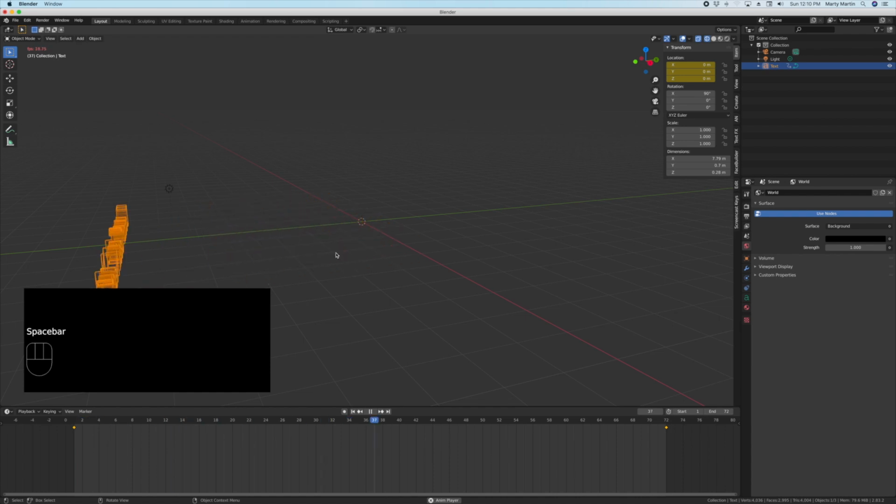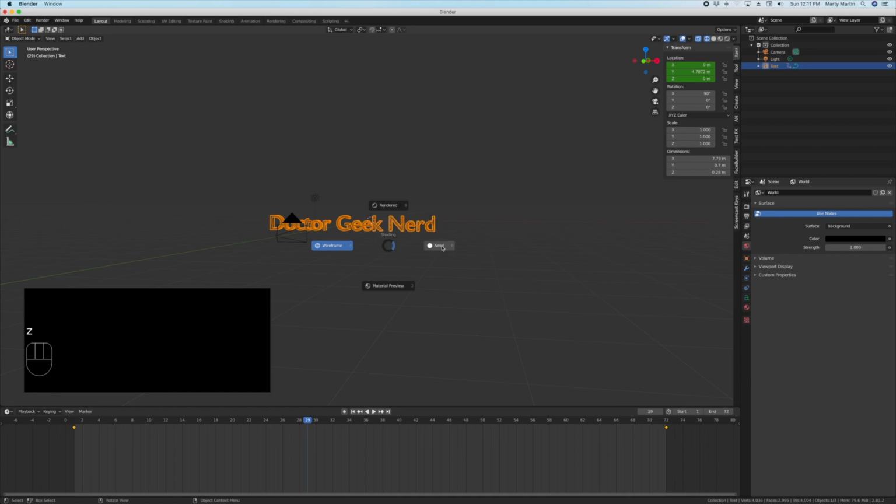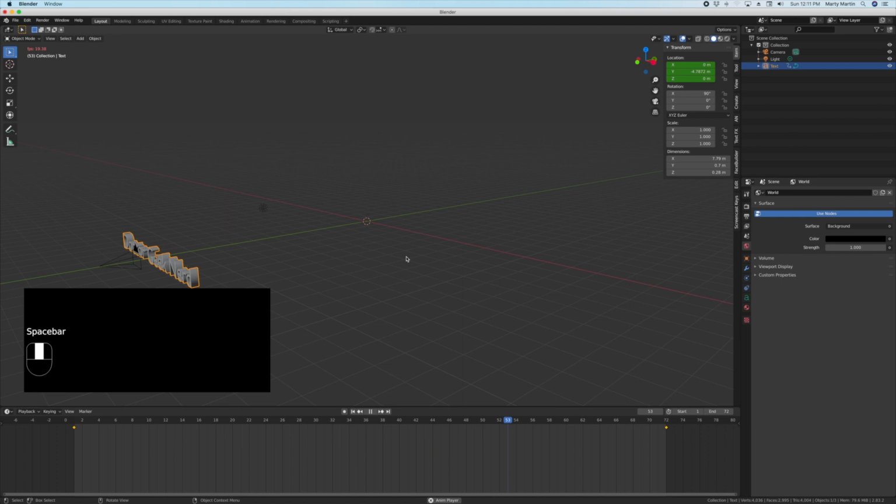There it goes towards the camera, and it goes past the camera. If I hit Z and look at the solid view, there we go, we got our gray solid view back. There it goes past the camera again. If I hit Z and hit material preview, there's the material shaded view.